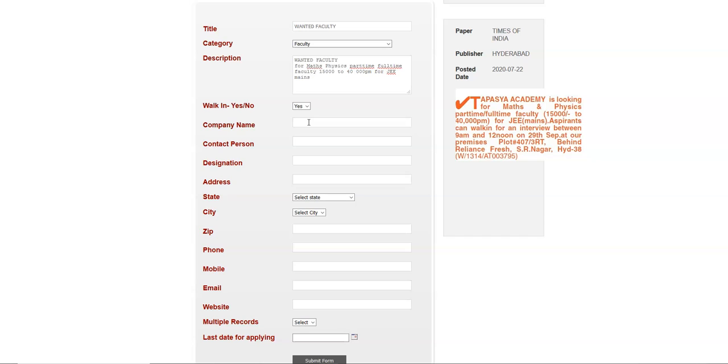Next, the company name. If any concern name is mentioned in the form, type that company name, and it also should be in caps. Remember one thing: whenever filling the form, both the title and company name columns should always be in caps. Here the company name is mentioned, Tapestry Academy, so you have to type that company name in caps. Title and company name should always be in caps.